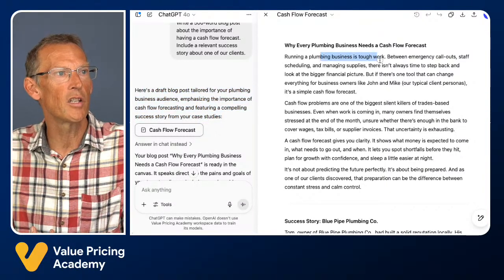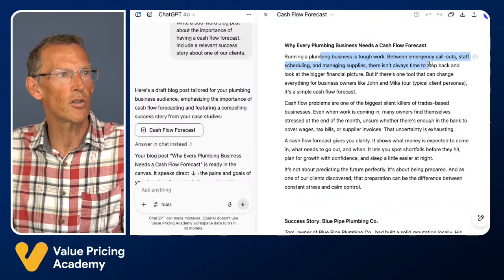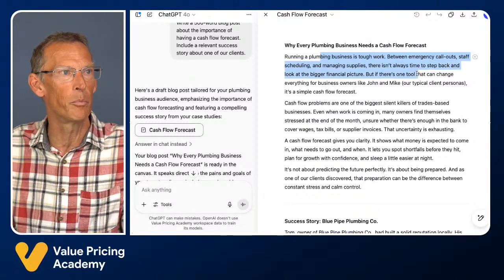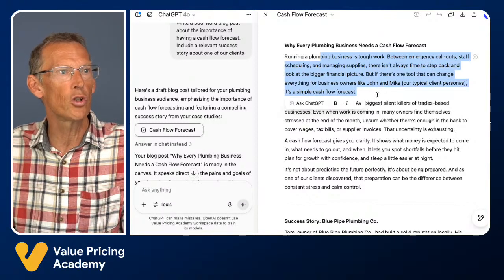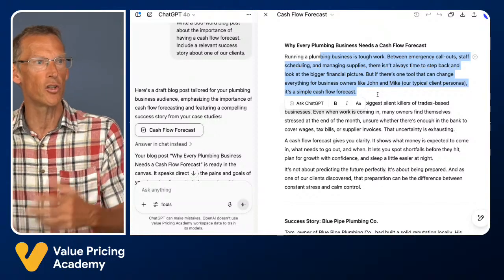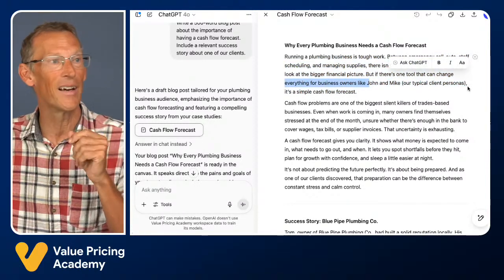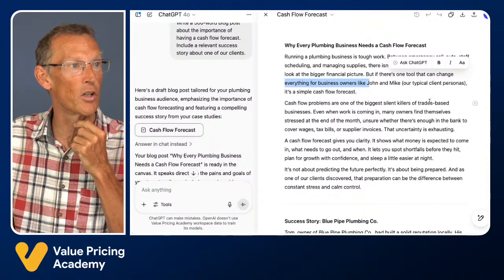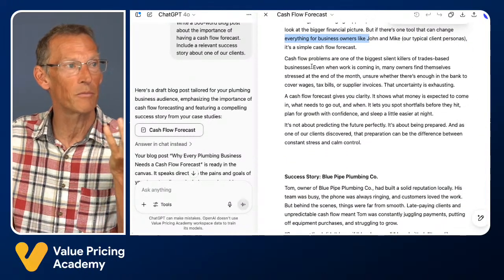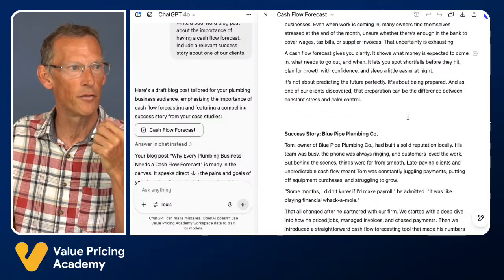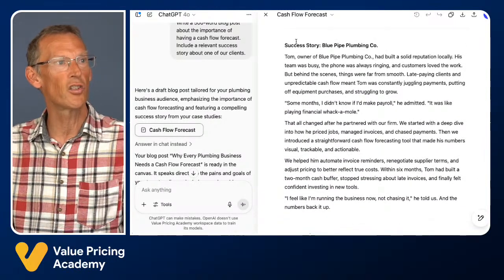Running a plumbing business is tough work. Between emergency call-outs, staff scheduling and managing supplies, there isn't always time to step back and look at the bigger financial picture. But if there's one tool that can change everything for business owners like John and Mike, our typical client personas, I would actually change that. I wouldn't put that in there. It's a simple cash flow forecast. And it's going on to talk about the importance of cash flow problems in plumbing businesses and what a cash flow forecast will do. It's then got a success story.